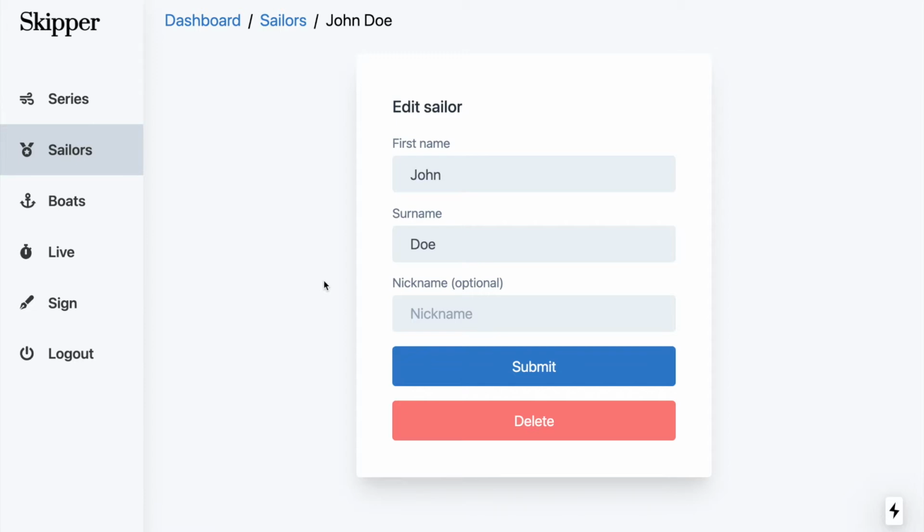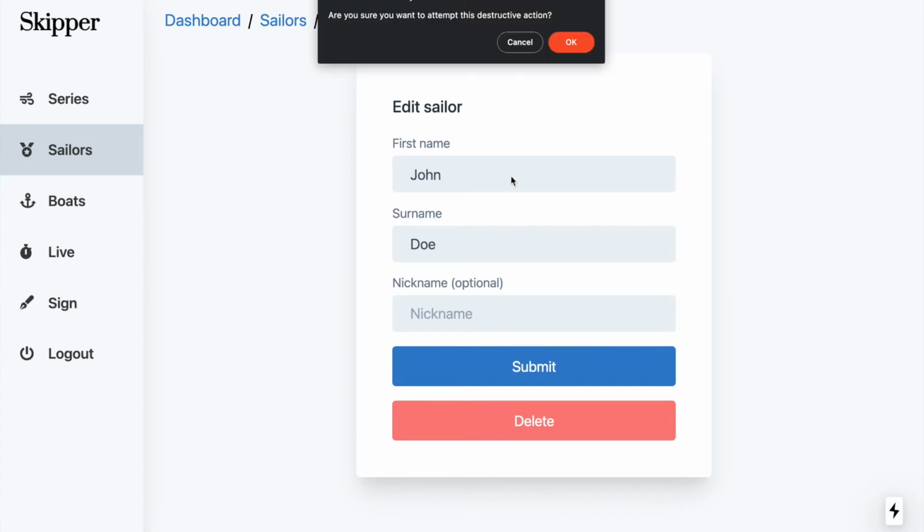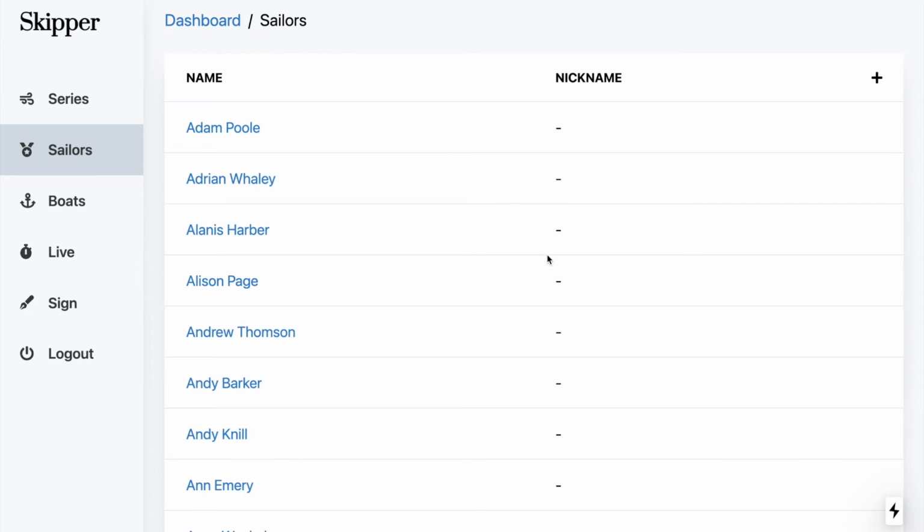If the sailor has existing results, then you won't be able to delete them. You'll have to first delete the results. For John Doe, he doesn't have any results, so we can safely delete him. Boats work in the same way.